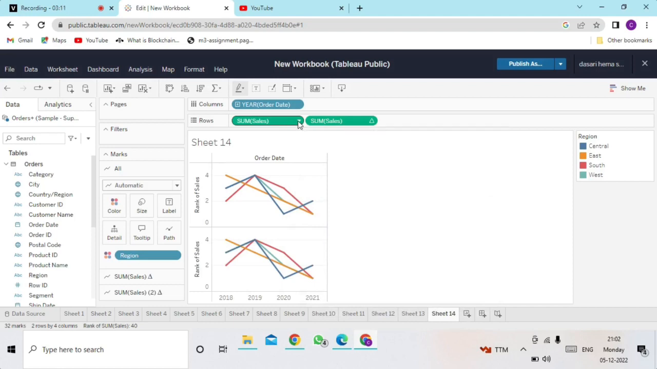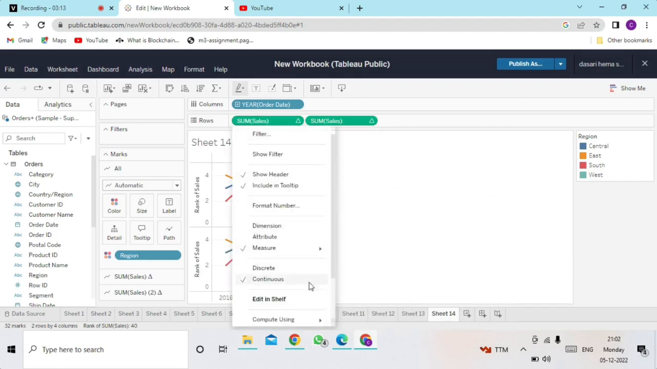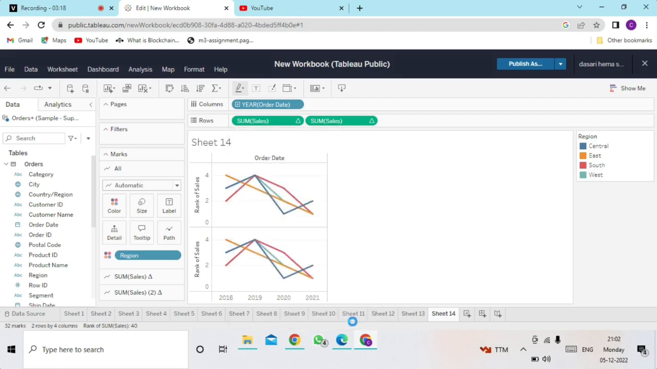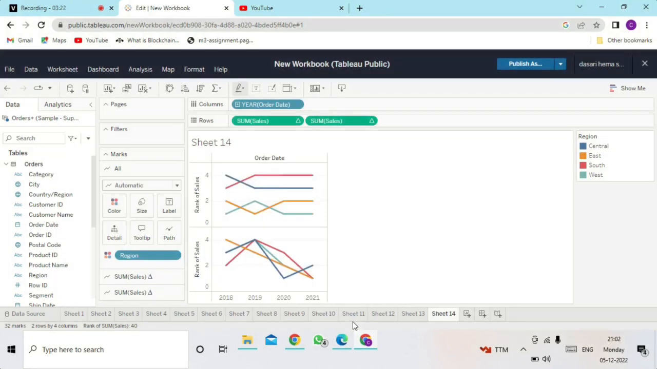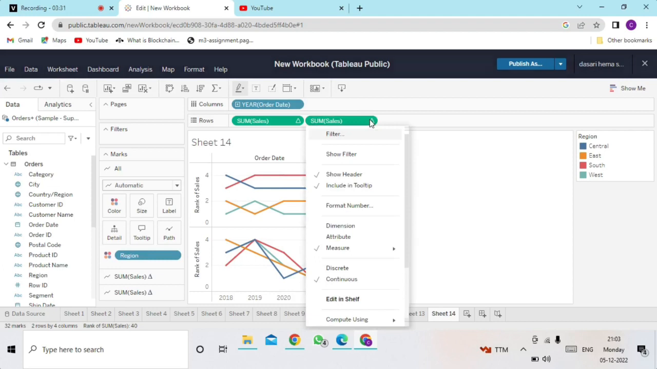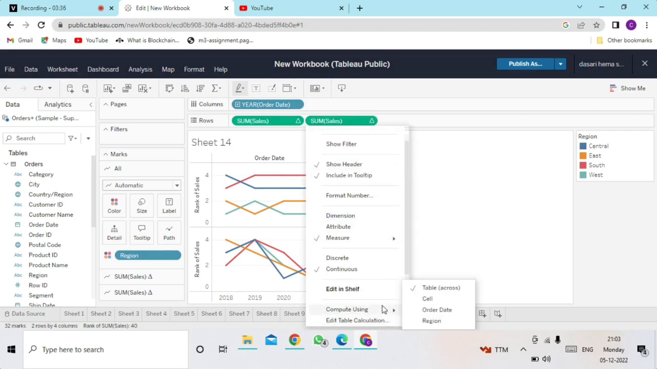And then again right clicking on the cells, clicking on the compute using and select the region. By selecting the region, it is specific to the particular regions, that is central, east, south and west. And then repeat the same procedure for the duplicate cells to get the correct chart by clicking on compute using the region.